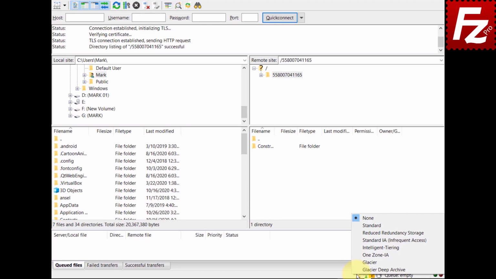Files added to the queue for upload include the currently selected storage class. The storage class will be set when the file is processed. Buckets created during the queue processing use the currently selected storage class. In this video, you'll learn how to configure FileZilla Pro to use a default storage class with Amazon S3.